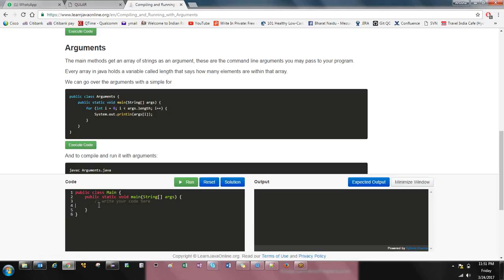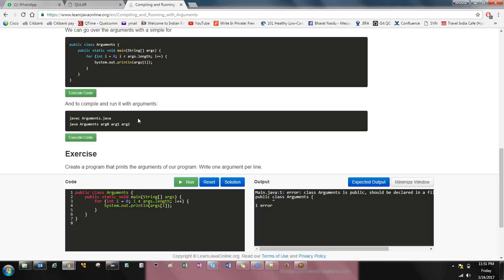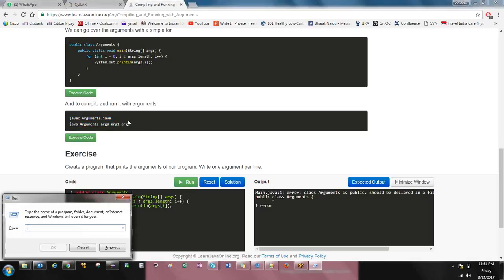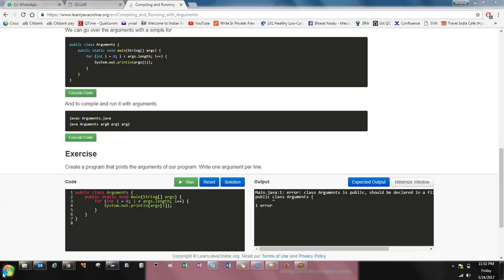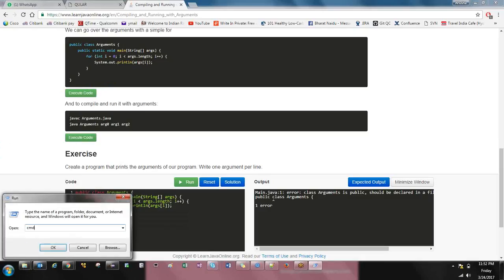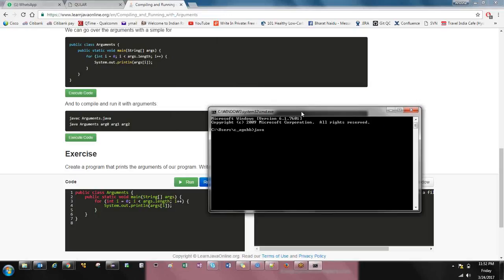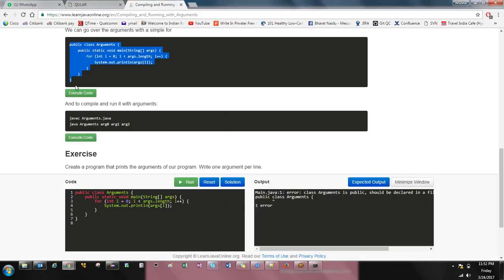But if you want to send arguments to this one, you cannot simply run here. If you run here, it will not work. Like if you do a simple run, it will not work. You will have to call the arguments using command line. For example, I open the run windows, in this I give cmd, opens my command prompt. Then let me see if I have Java active. Yeah, it is active. So I wrote a Java file with all these details.